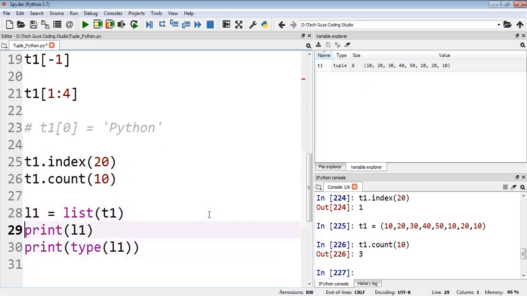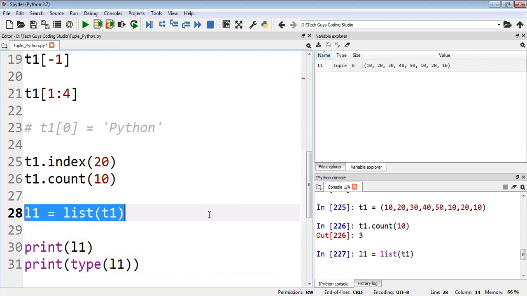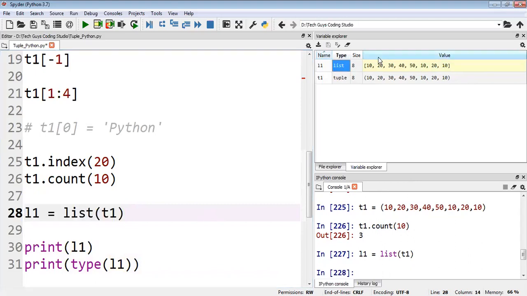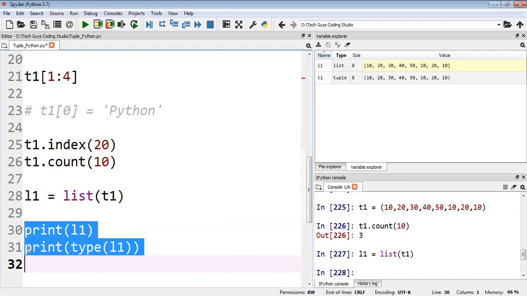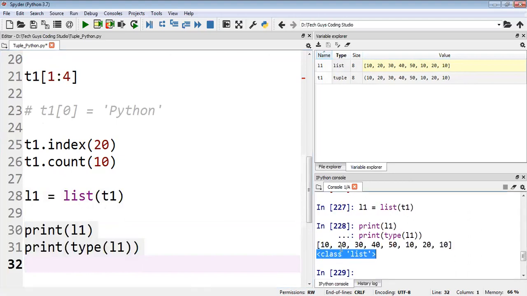First see here, I have typecast l1 equal to list of t1. See here, you can see this typecast, everything. Here you can see the type is list type. Okay, done.